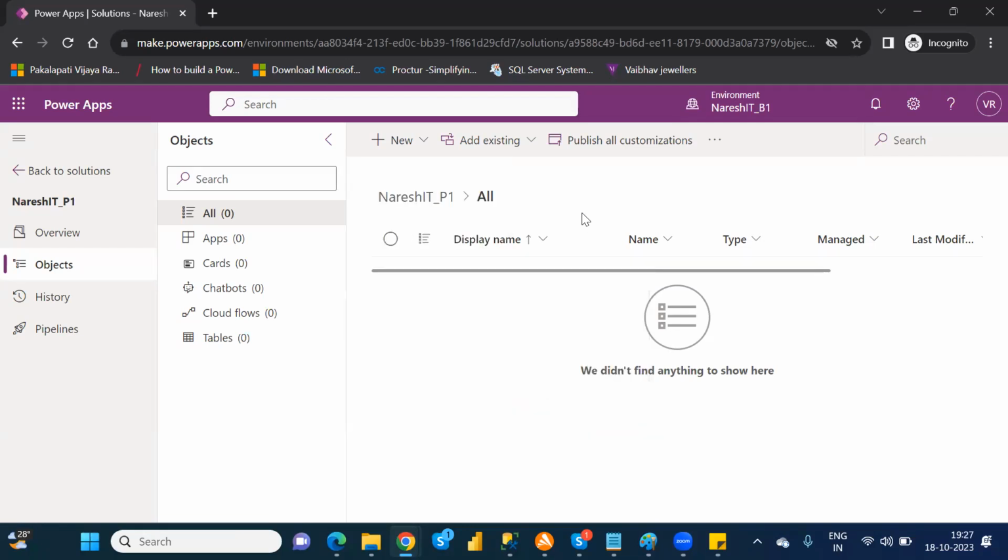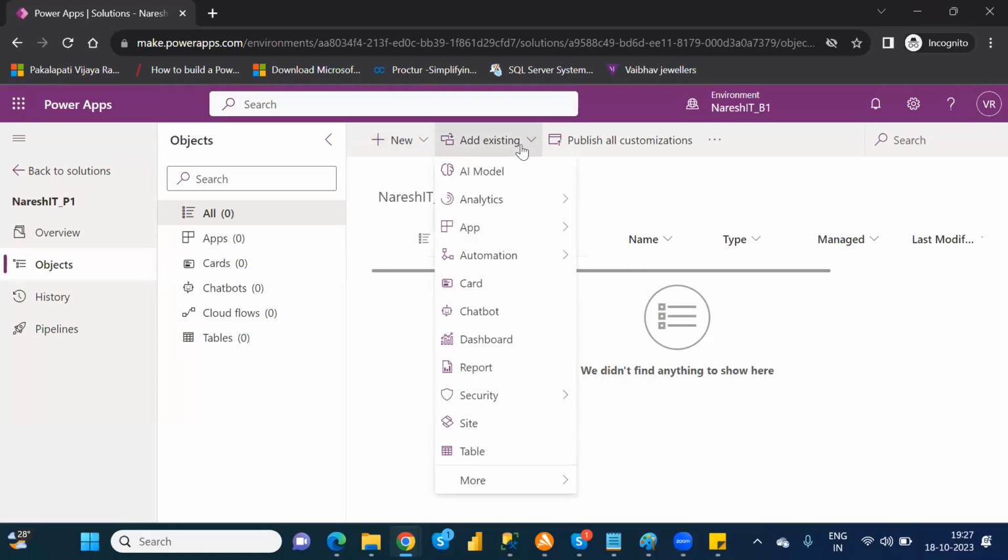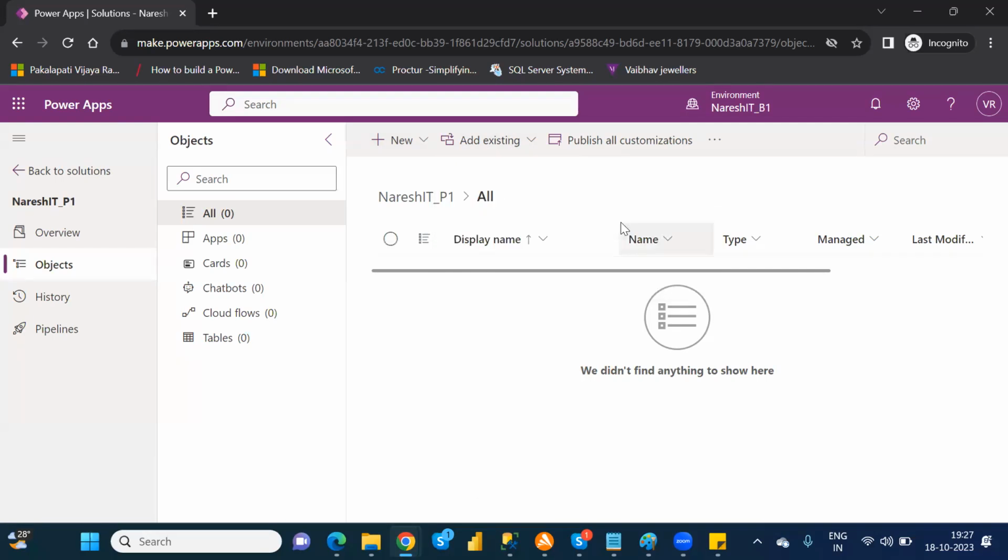Understand clearly? Okay, and the existing ones. Suppose those were the new things. If you have already created something, like apps, tables, dashboards and everything, and you want to use those, then you have to go to Add existing. In Add existing, you have apps like Canvas and model-driven apps that you already created. If you want to use them, it is better to choose Canvas app.